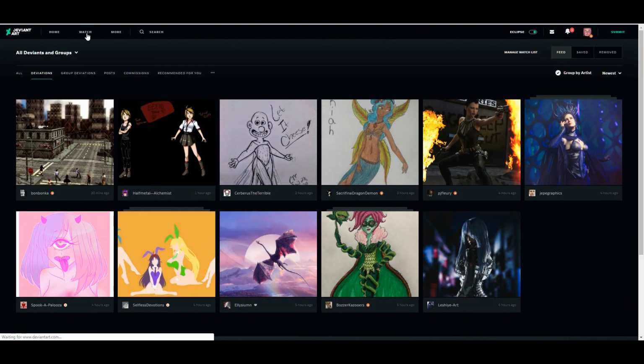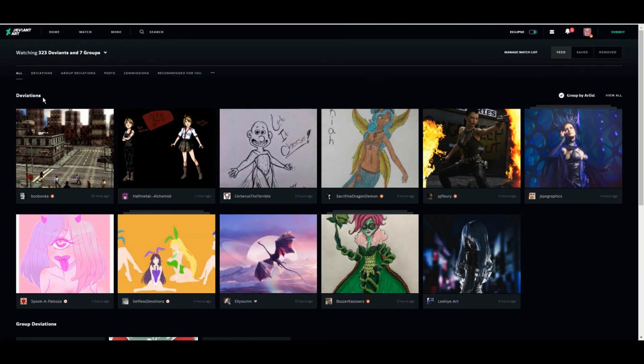The last thing that I actually don't like about the Eclipse layout is the fact that the watch list automatically defaults to deviations, where it should just default to all. That's something that I do not like. Alright, so as you can hear or tell by my pros and cons for both the Eclipse and the classic layout, my pros and cons for Eclipse outweigh my pros and cons for the classic layout.